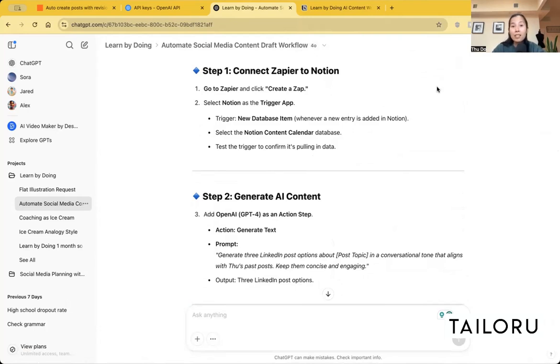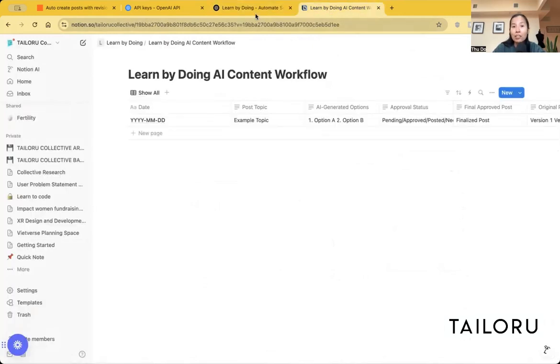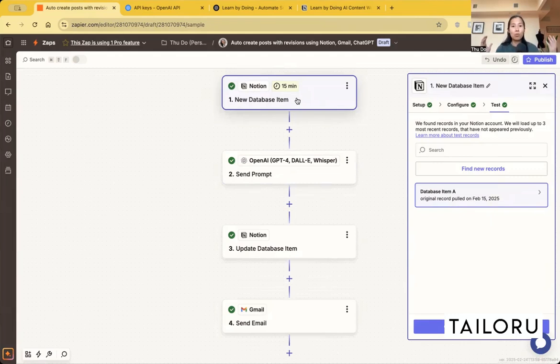So then I asked ChatGPT, how do I connect Zapier to Notion? And here it is to give me a step by step. I go to Zapier and I create a Zap, use Notion as a trigger app, create a new database item, and link it to my Notion content calendar that I've just created. This is where we're going to store all of our posts.